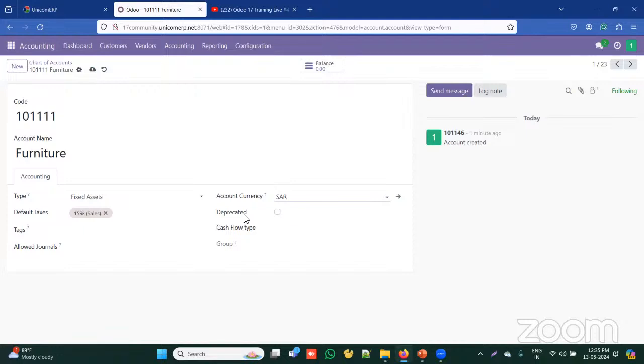Another available option is deprecated. It is not possible to delete an account once a transaction has been recorded on it. So, we can make them unusable by using the deprecated feature.